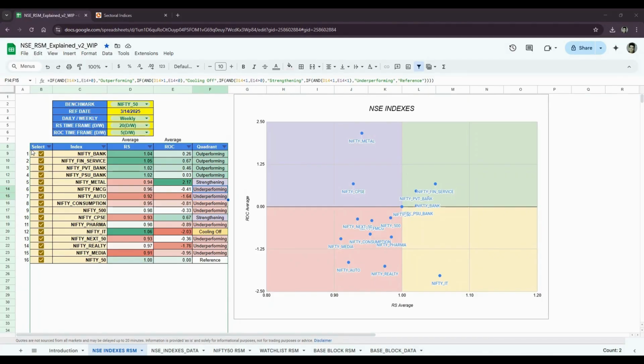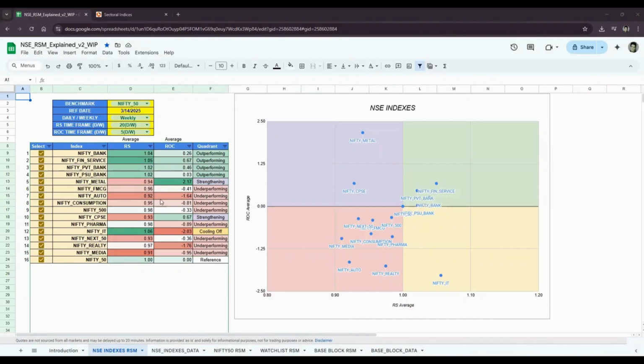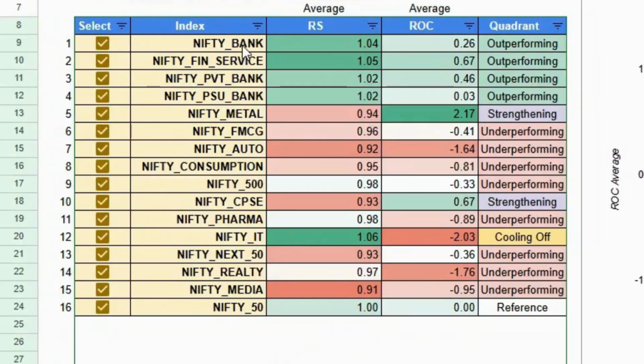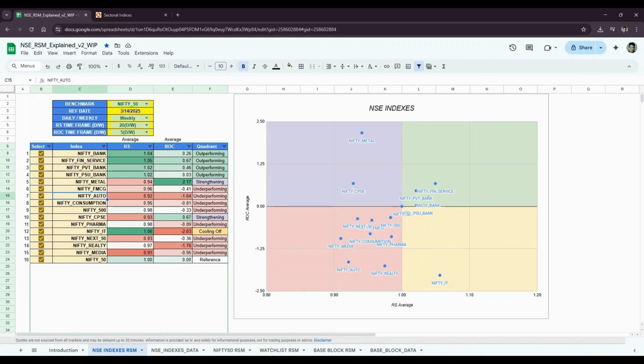Let's begin. So we are on the page for NSE indexes RSM. This view is showing you all the indexes available in Google Finance for the National Stock Exchange. Now, I do realize some of the indexes might not be available here, but we are using Google Finance because it's easy to use and it's freely available in Google Sheets, right? So what you're seeing on your screen is the rotational strength matrix.